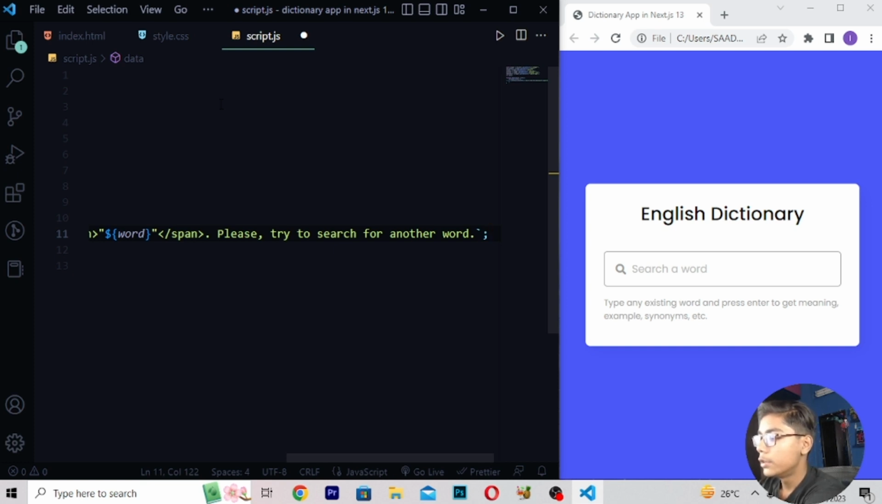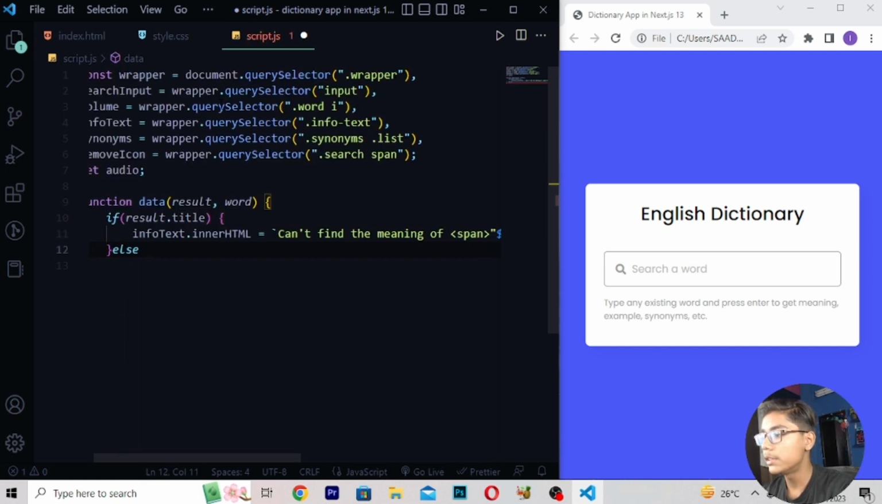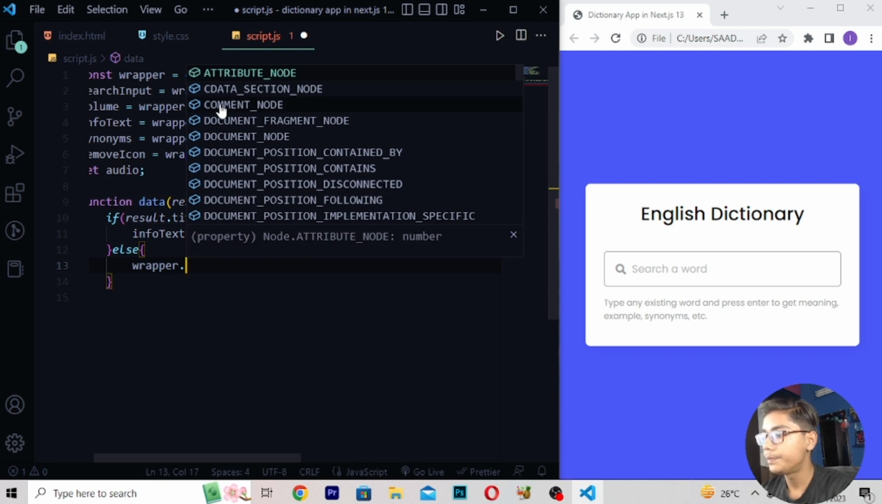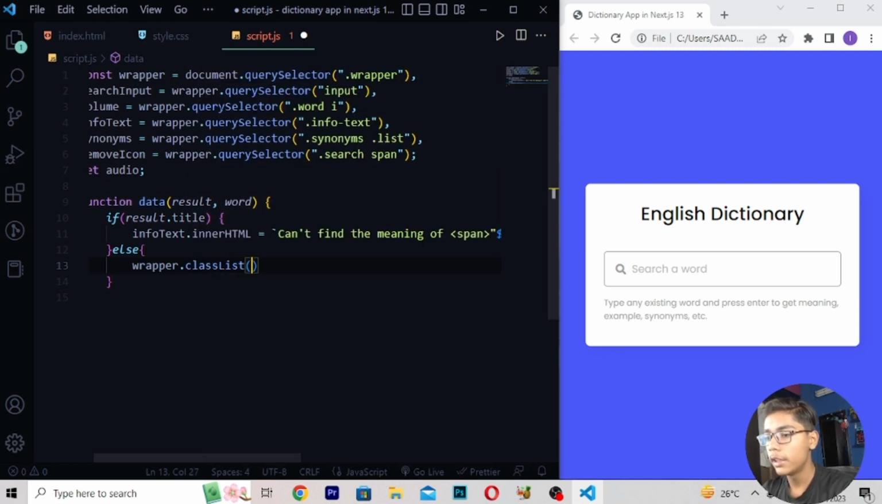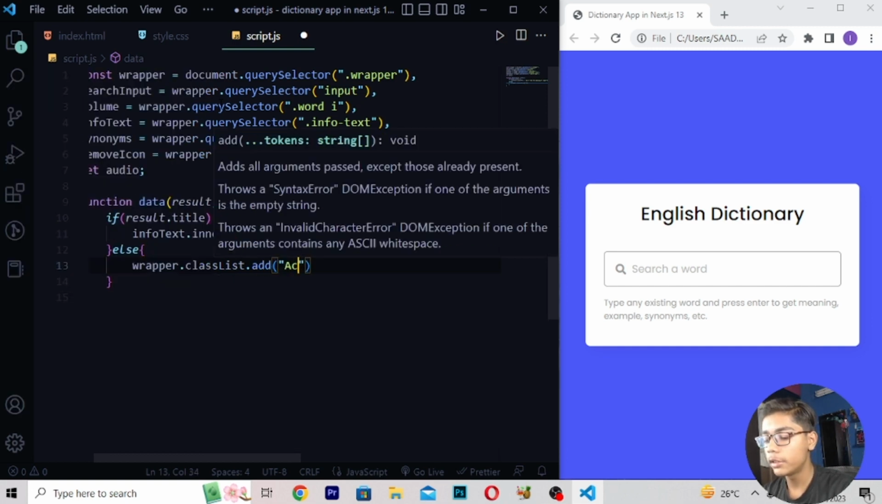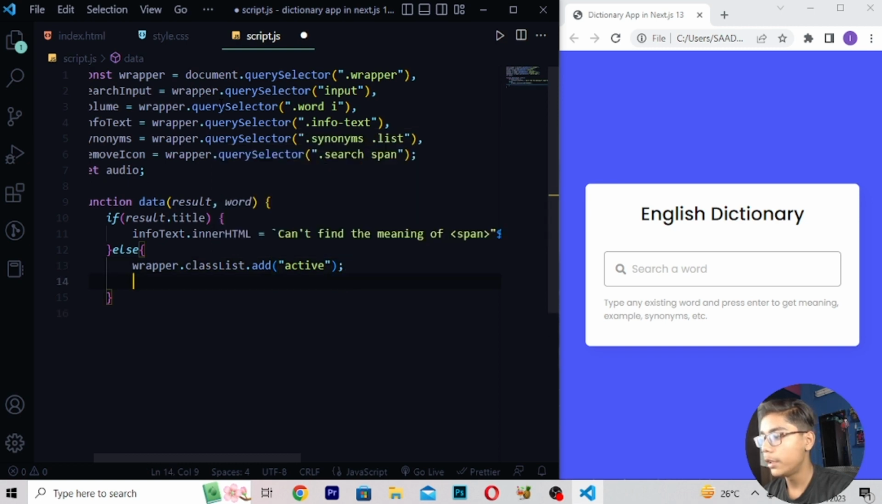Then when you've closed this, here you have to do one thing. I will be moving down and writing else, and after writing this else, you have to write wrapper.classList.add, and then write "active", with a small a, like this.